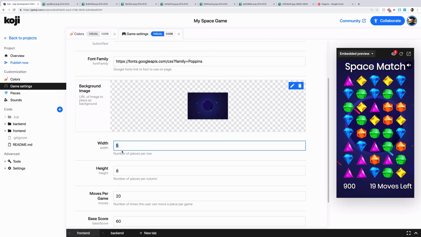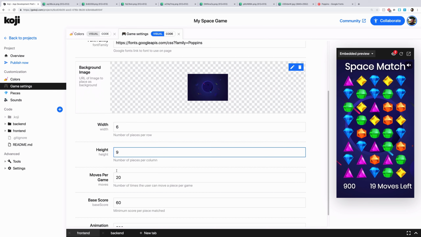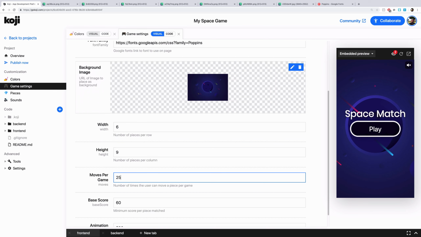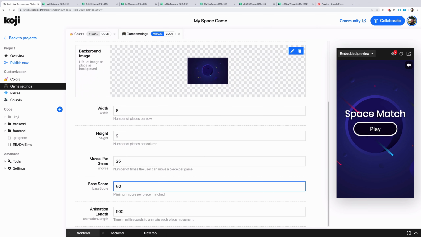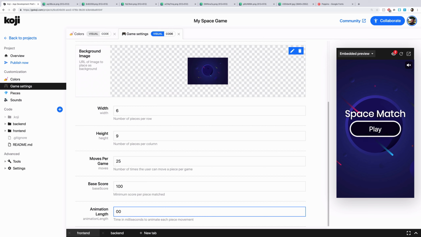Let's change the number of rows to 6 and the number of columns to 9. We'll also increase the moves to 25 moves per game and give a base score of 100. Lastly, we'll make our animations a bit shorter to 300 milliseconds.